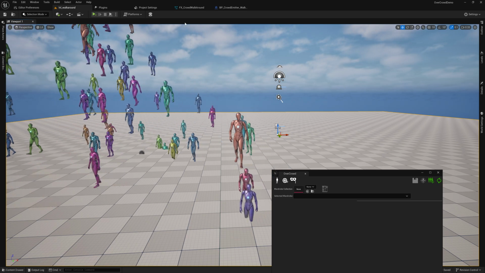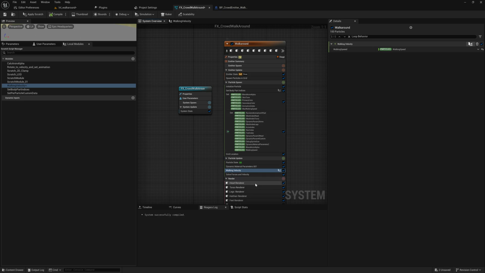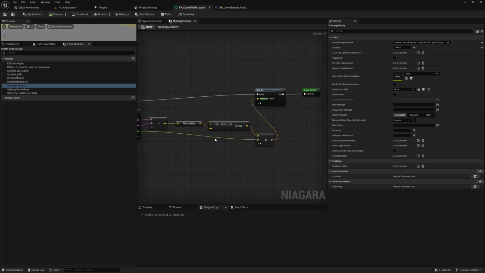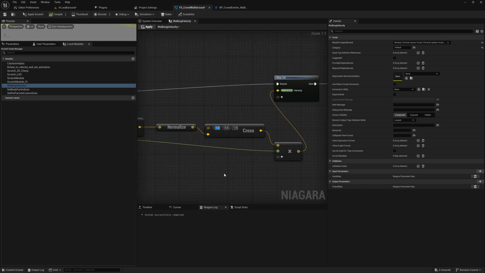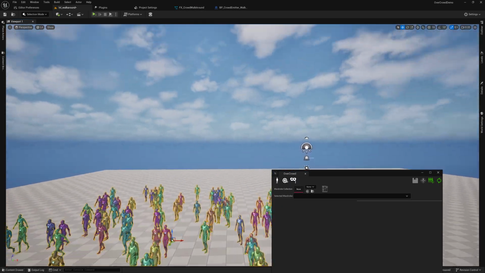All right, let's go back and have a look at our little algorithm. Here we go. There we go. That wasn't an up vector, that was some diagonal vector. Right. There we go. Right, they're walking around and around.